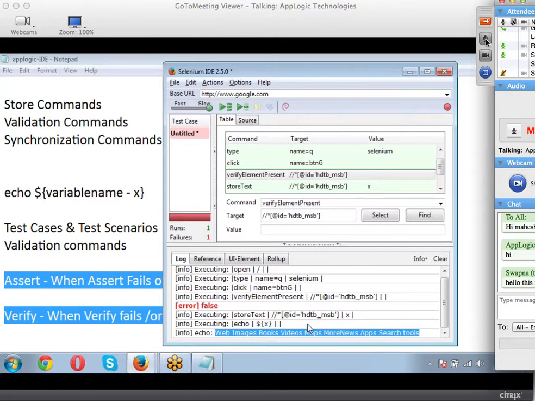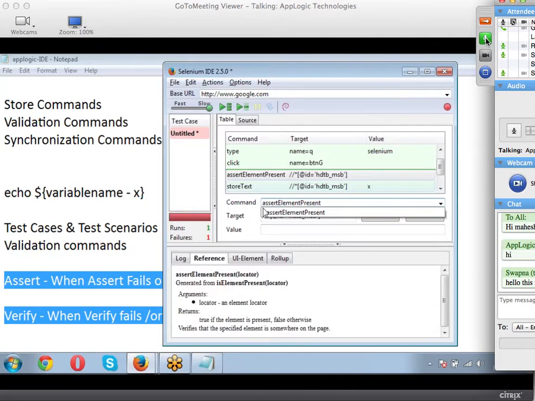Now you're asking me how to get the links inside more, right? Here it is. More is equal to use app search tools. Got it? What is that used for? We get the false result when it fails, or if there is any false result for the object's existence. Now this command says verify element present, right? Likewise, I have assert element present, which checks whether the element is present or not. That's the use of this command.